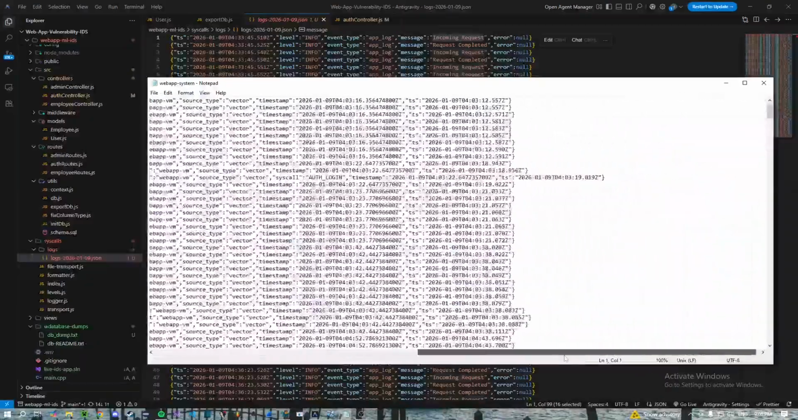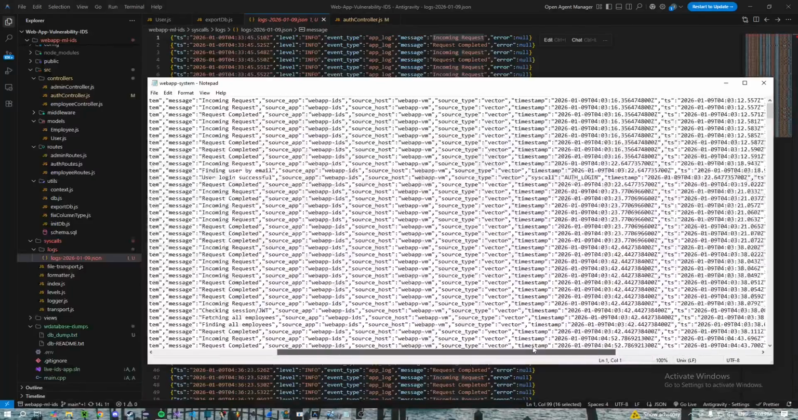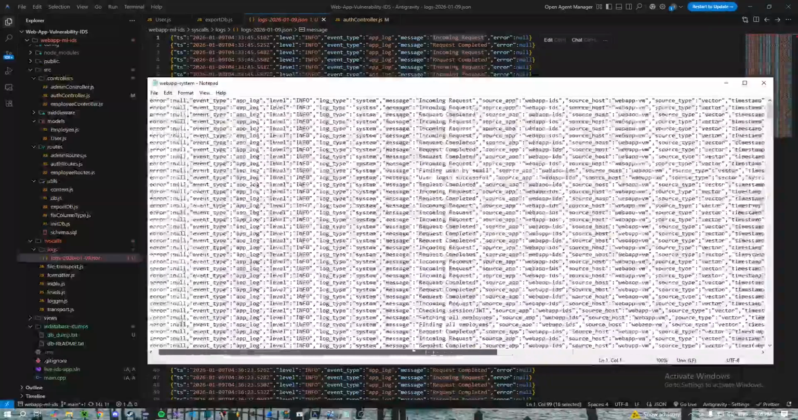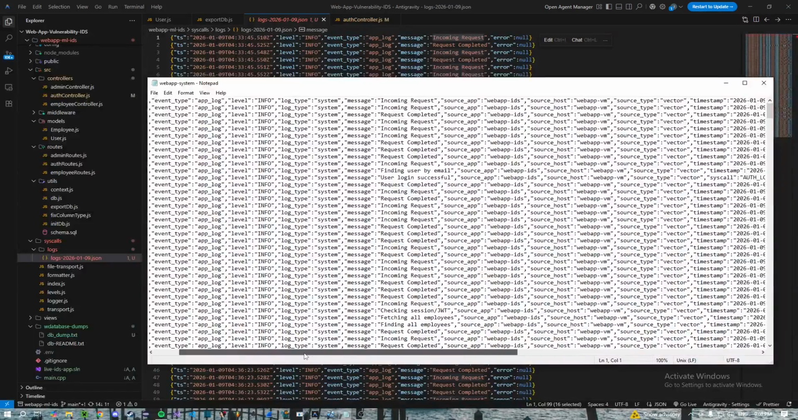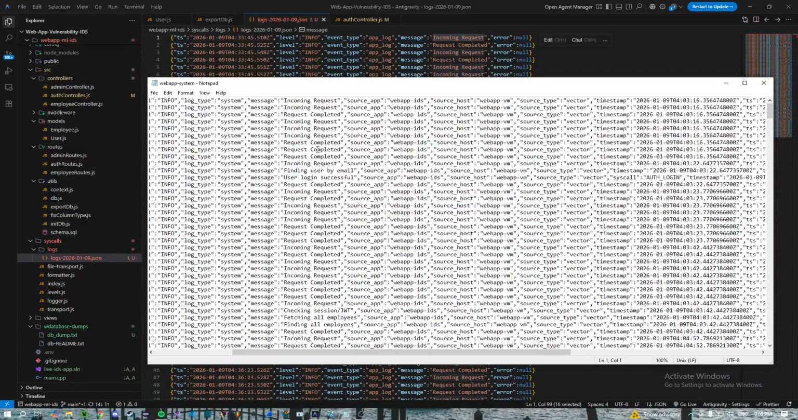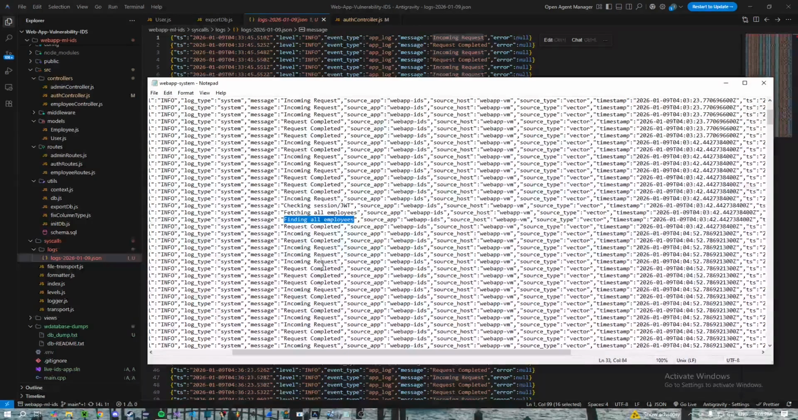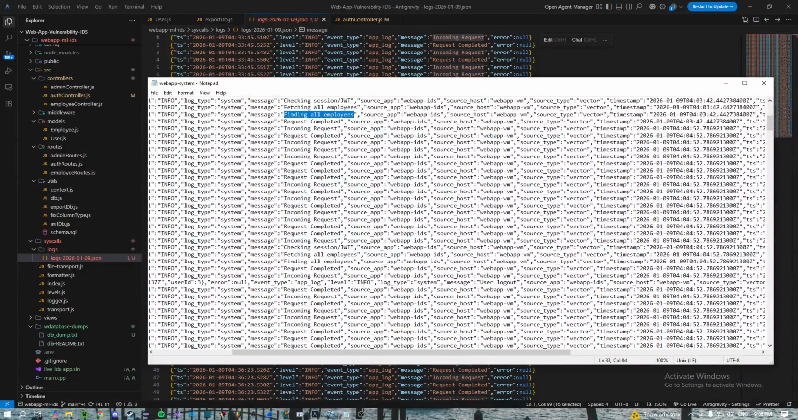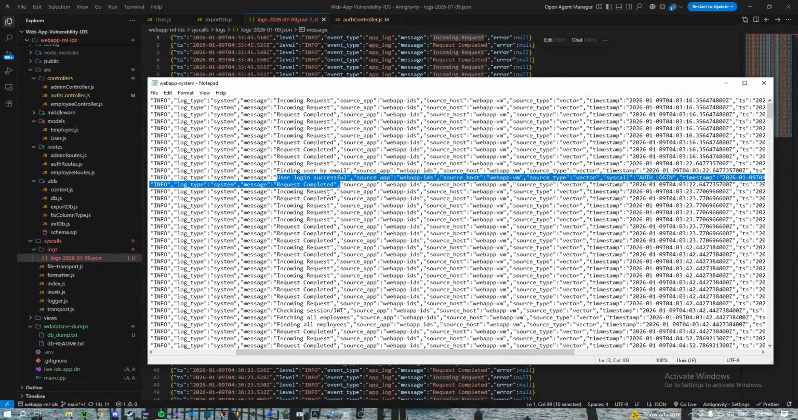So these are the system logs being sent over. A little more information contained in these logs gave a better understanding and a better breakdown for analysis. So we have the error, the event type, the level of the log, and the log type, so whether it's a system or a traffic log. We have the message, so incoming request, request completed. We have the JWT token authentication. We have when you fetch all the employees from the database, finding all employees, incoming requests, and certain data log requests as well. And then we have successful user login attempts.